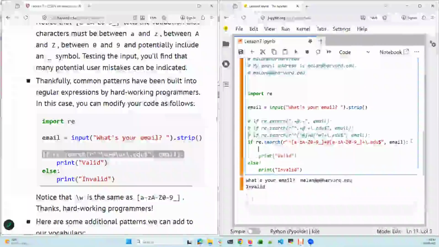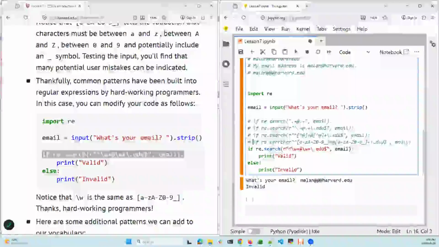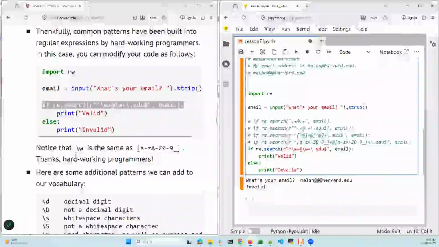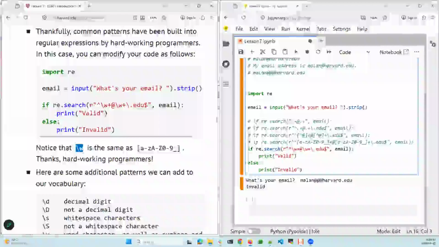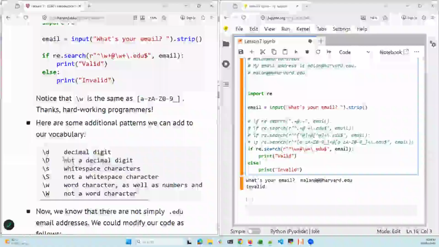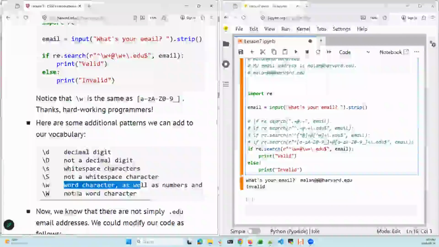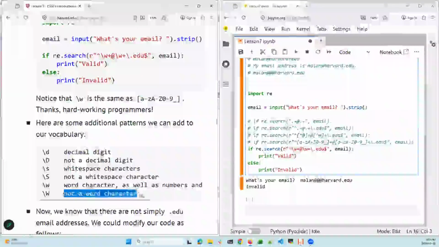This looks a bit easier to understand here. So notice that \w is the same as saying this over here, thanks to hardworking programmers. Here are some additional patterns we can add to our vocabulary. \d is for decimal digit. Big D is not a decimal digit. \s is whitespace characters. Big S is not a whitespace character. \w is a word character, as well as numbers and underscore. Big W is not a word character.